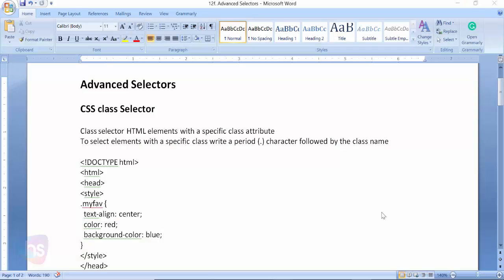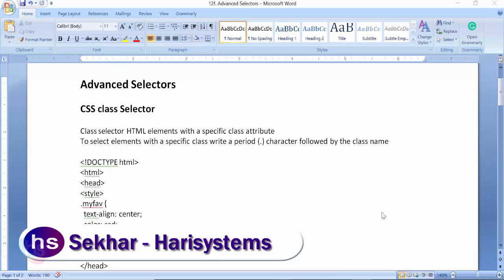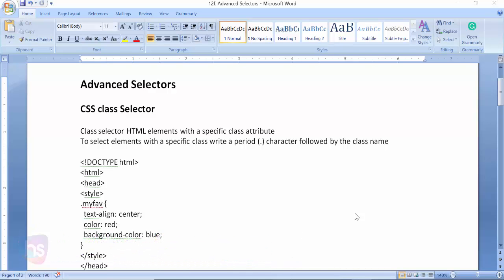In this lecture, you will learn advanced selectors in HTML and CSS3. We are focusing here on the HTML5 form. We are going to apply the CSS class selector, which selects HTML5 elements with a specific class attribute. To select elements with a specific class, write a period, the dot character, followed by the class name.